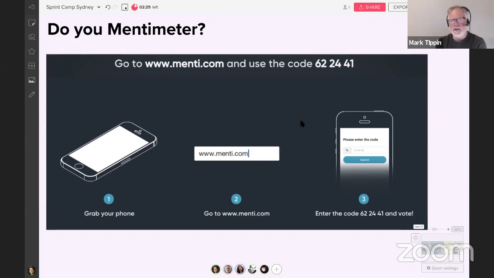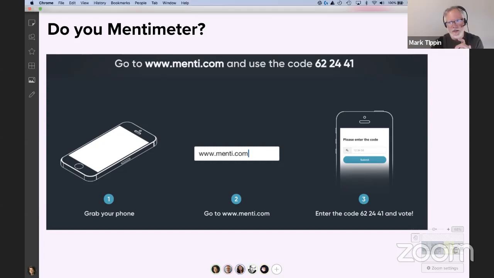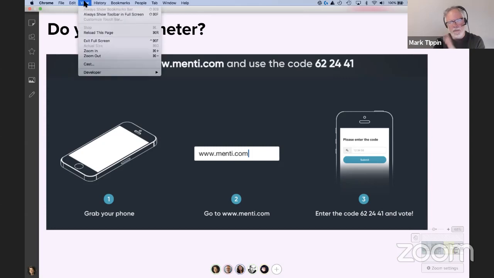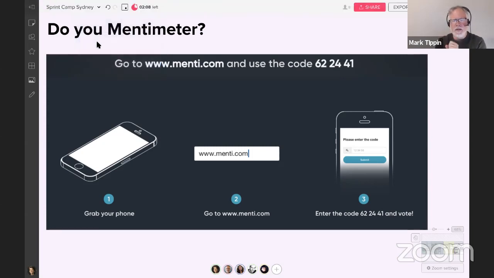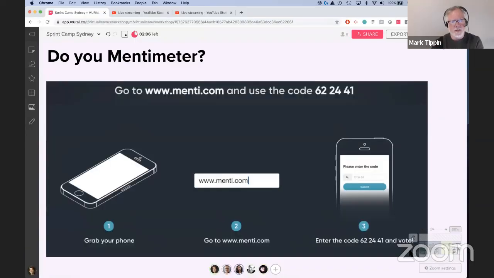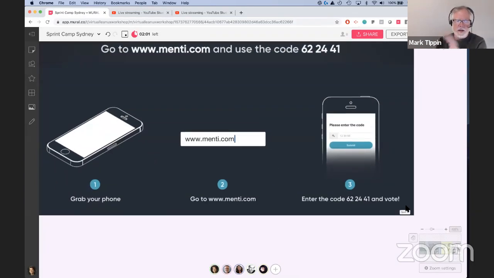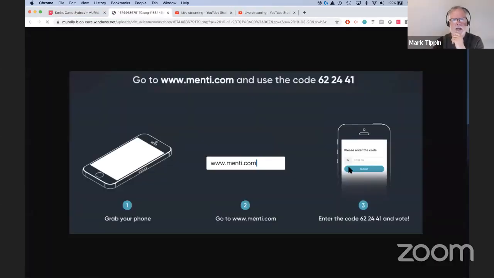If you have a personal device and you use your browser on mobile or laptop over Wi-Fi, go to www.menti.com and make note of those 6 numbers: 62, 24, 41. You'll see a page, and at any time you can use that to just type in questions. We're going to be using that as a way to capture questions and then synthesize them and get them answered halfway through our presentation.